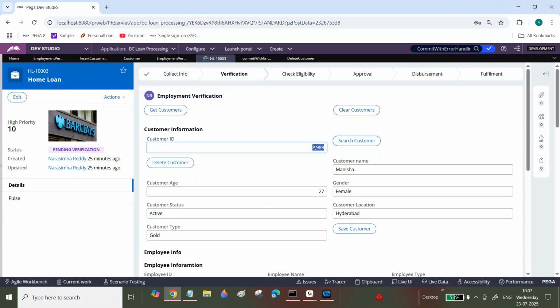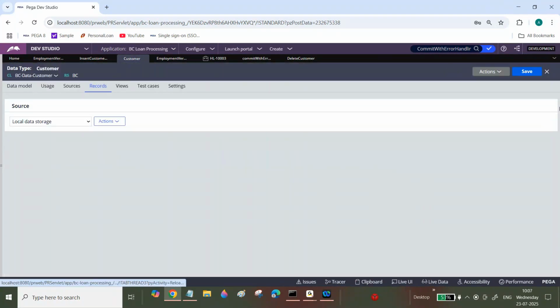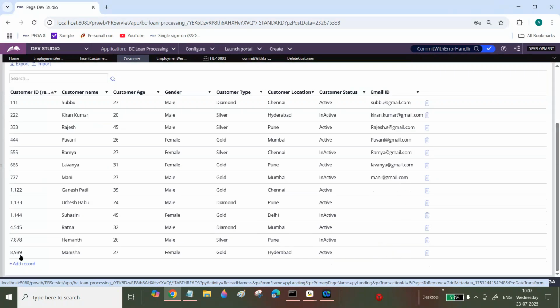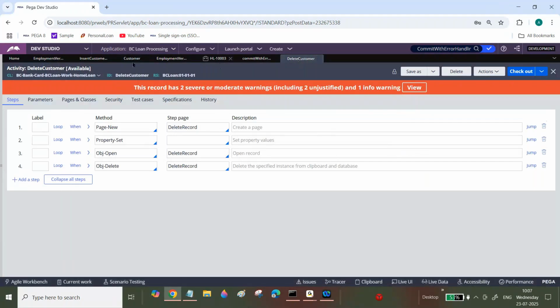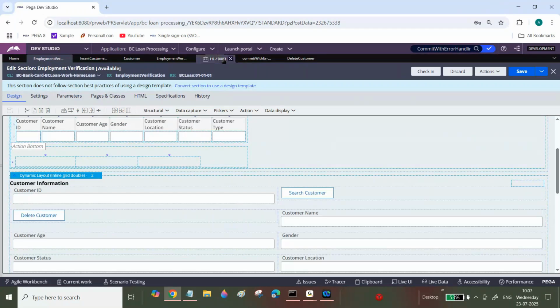Now I enter the customer ID and click on this button. Now we will check in this table whether it is deleted or not. Is it deleted? No, it is not deleted. We called the activity under the delete method, and I saved also, but it is not deleted.